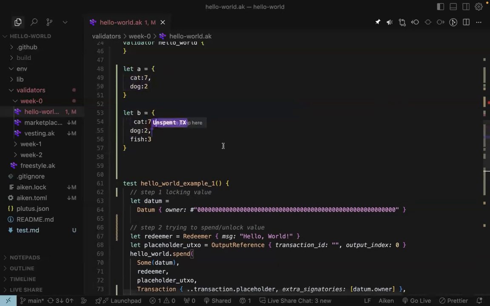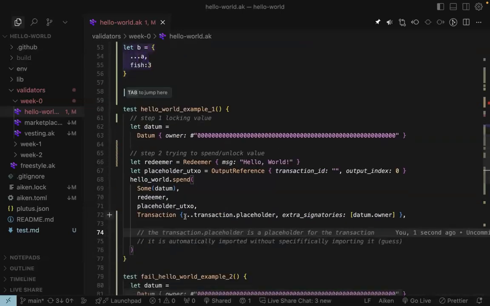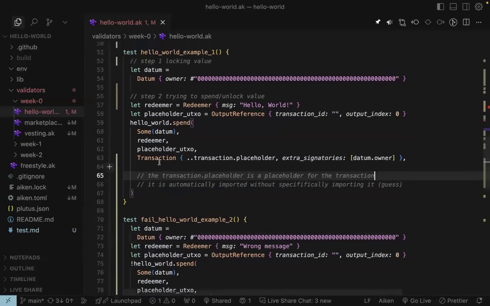Oh, I see. That's what it's saying. But that's not what's happening here though, right? Because we are saying in the transaction there is the rest of the placeholder stuff, but the extra signatories exists in the empty placeholder as well. Oh no, it doesn't. You know what this is? This is like an Aiken thing. Do you know the pattern of destructuring? Yeah, we kind of discussed it last time. Yeah, so it's destructuring.